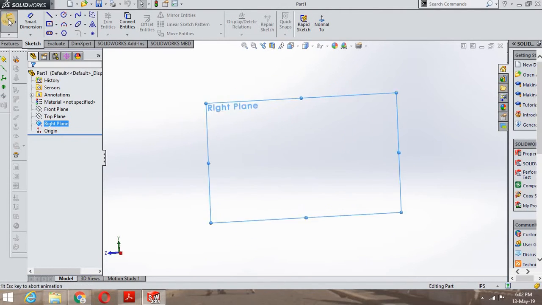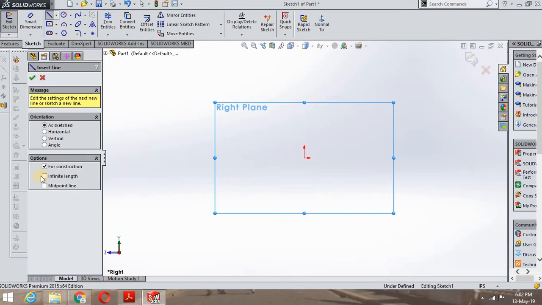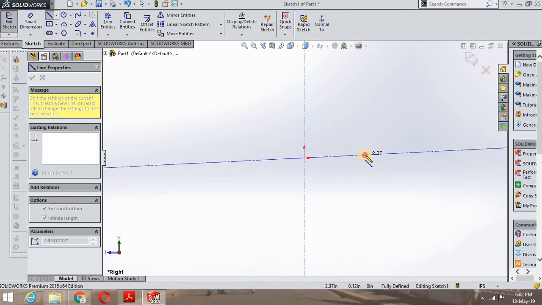Then I'll click on sketch. My plane is ready. You can see the origin is also there. I'll select two center lines. The center line should be of infinite length. Many times I have told you why this center line should be of infinite length, so keep that in mind. This is my vertical center line and this is the horizontal one.